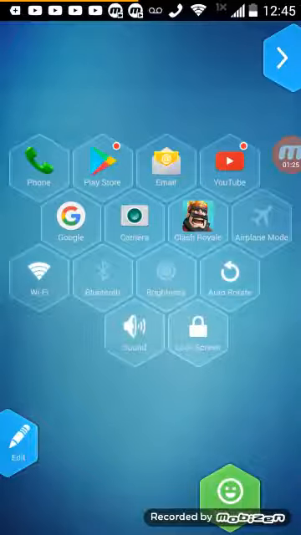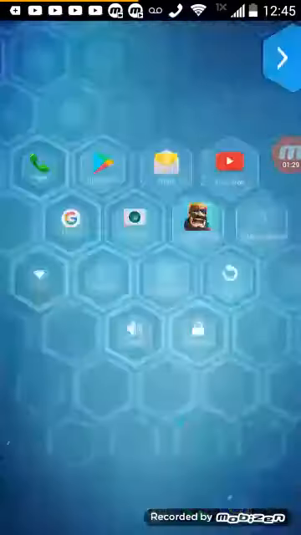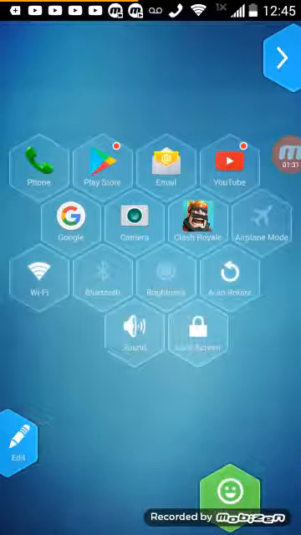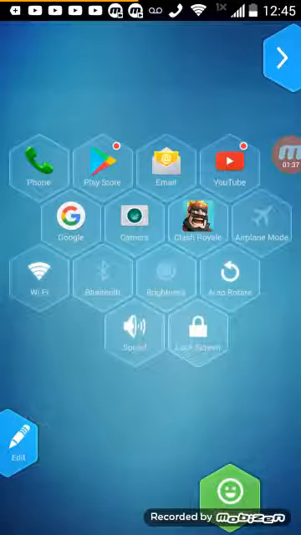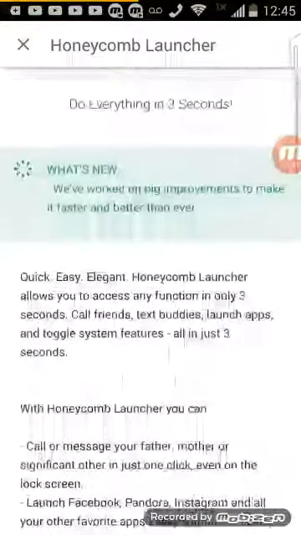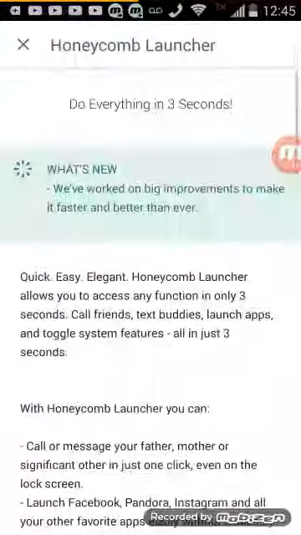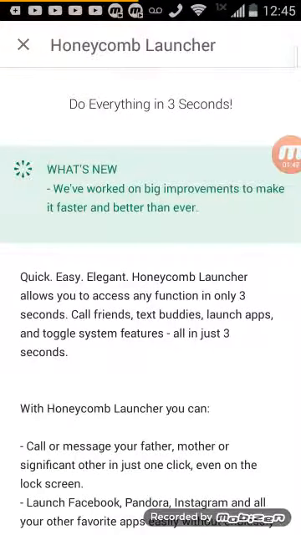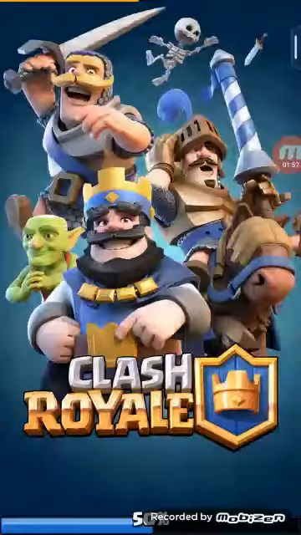So, the reason I really like the Honeycomb Launcher is, number one, I can still use Nova Launcher, which is my current favorite launcher. And then the multitasking. So let's say I'm looking at the Play Store, and I don't want to have to bring up the multitasking window. I can just quickly click this, do that, and then boom, I'm just loading up Clash Royale.